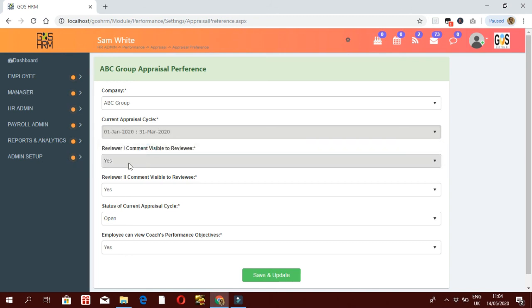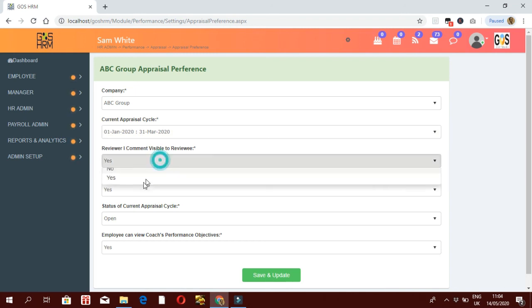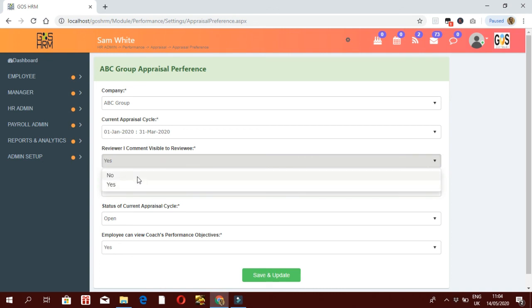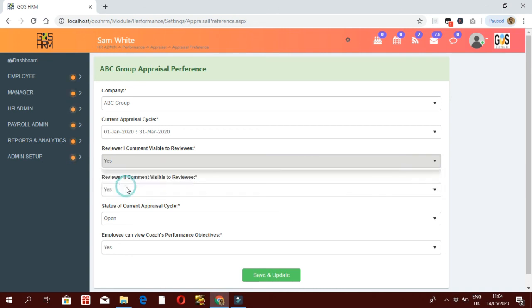So I click on it. Would I want reviewer 1 comment to be visible to reviewee? If I say yes, then the reviewee can see the comments of reviewer 1. If I say no, they can't see it. So let me say yes, so that when the reviewee is done and the reviewer has assessed, the reviewee can go back and check the comments of reviewer 1. Would I want reviewer 2 comment to be visible to reviewee? Yes or no, you determine.